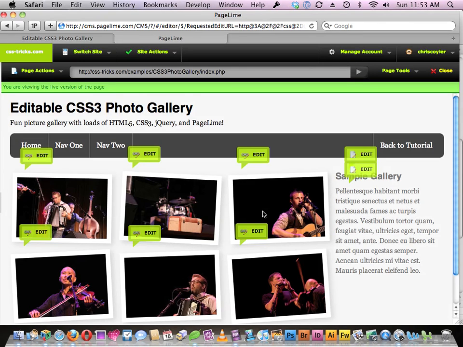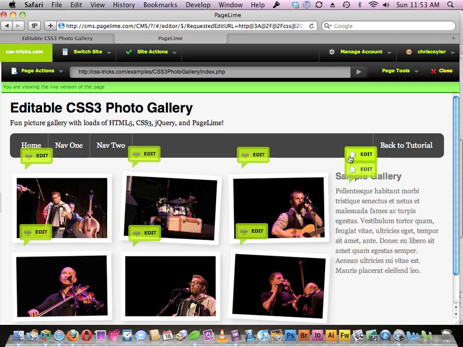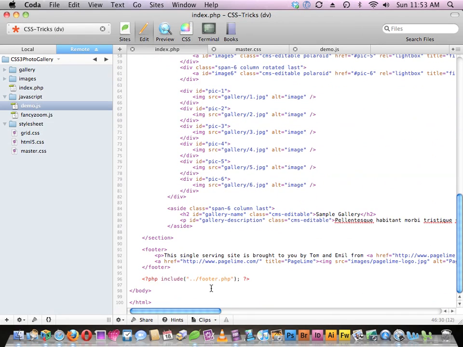This is kind of a one-page site, but that's just what we were looking at, isn't it? But now it's within the PageLime frame, and the big thing you'll notice is that there are these little balloons over each thing that is editable by PageLime. So each one of these images is editable, and then there's two over here. Let's go look at that. That's in the aside, our HTML5 aside. Each one of these things has a class of CMS-editable. And it has a unique ID.